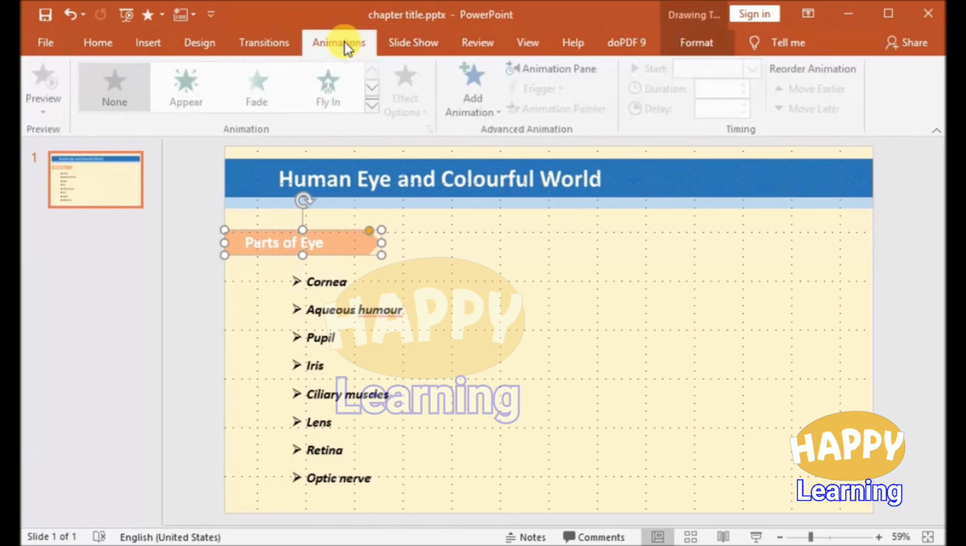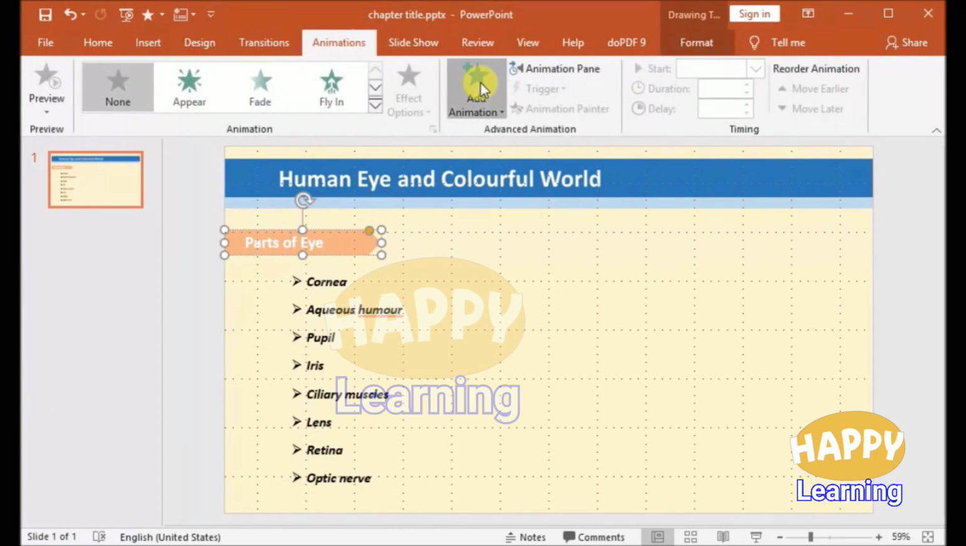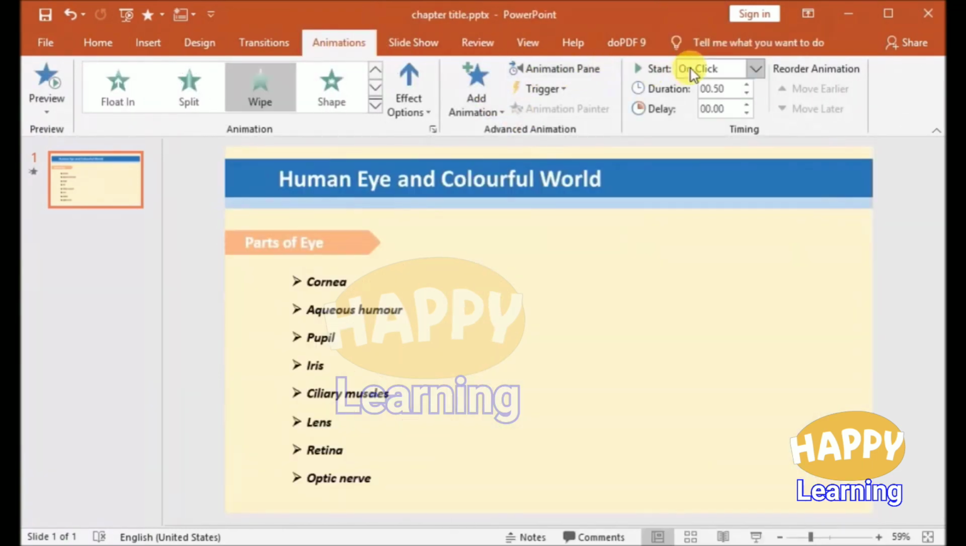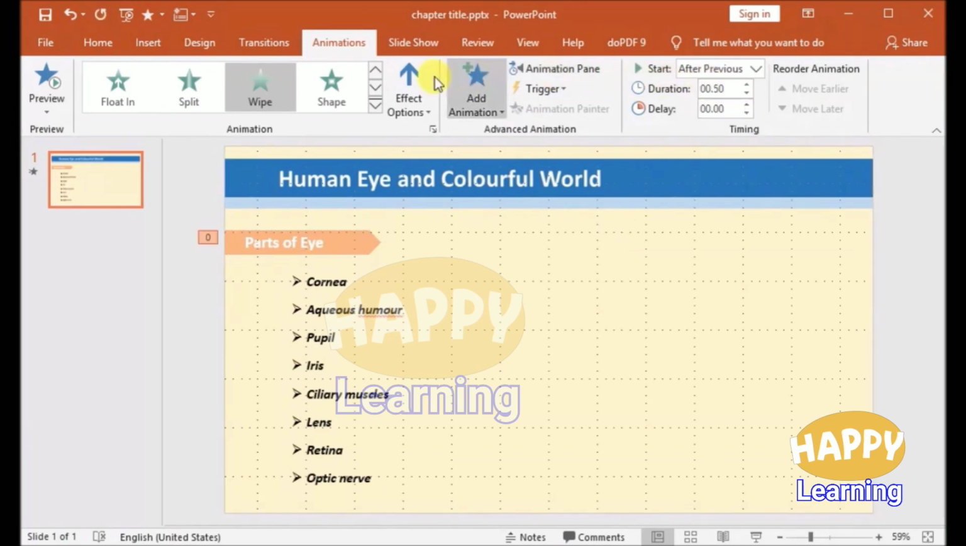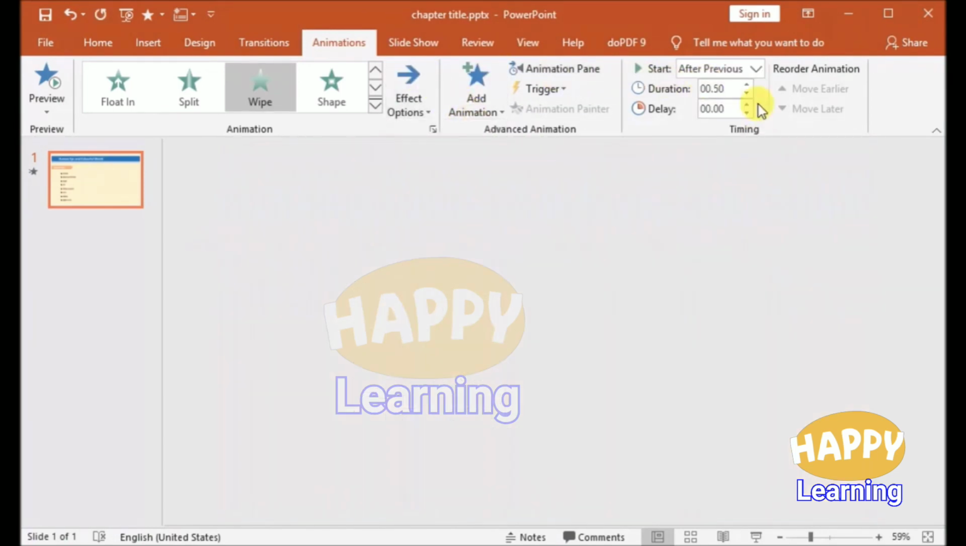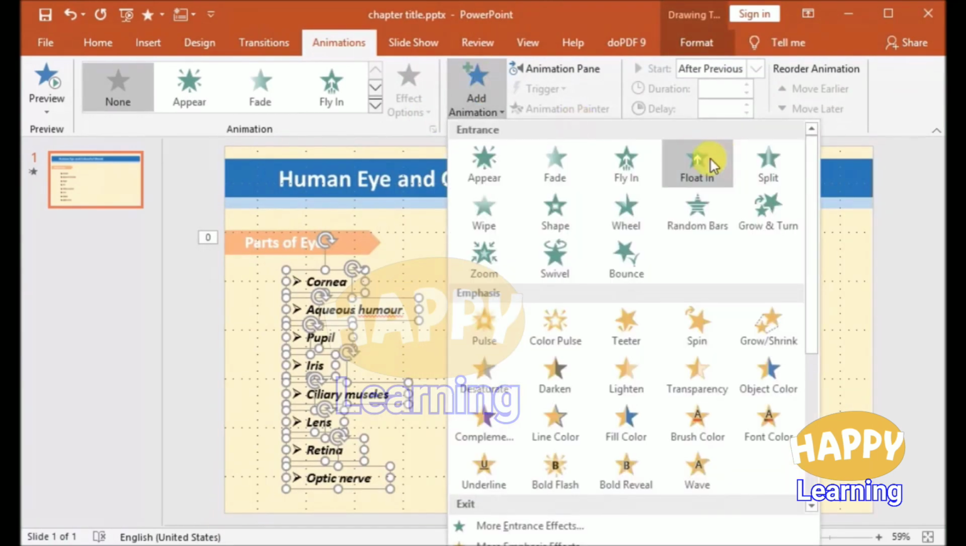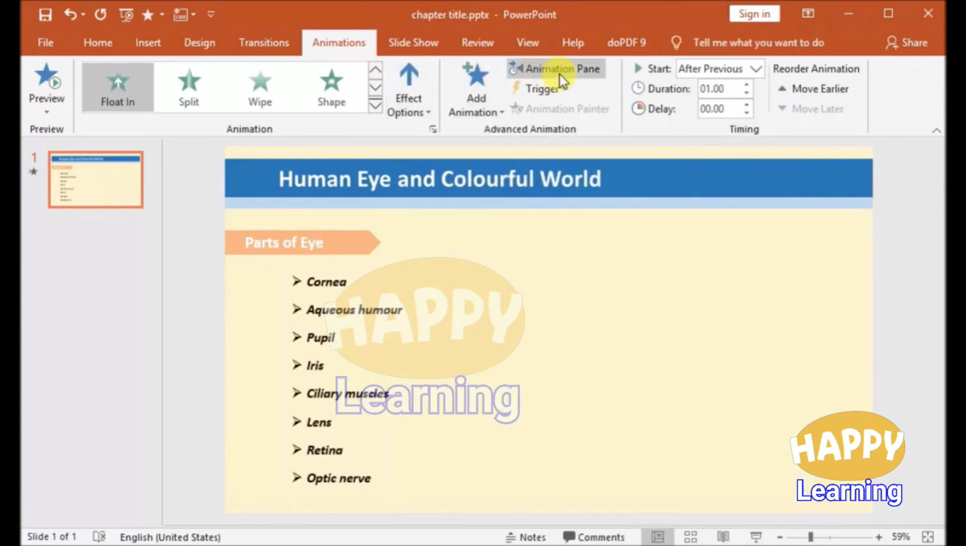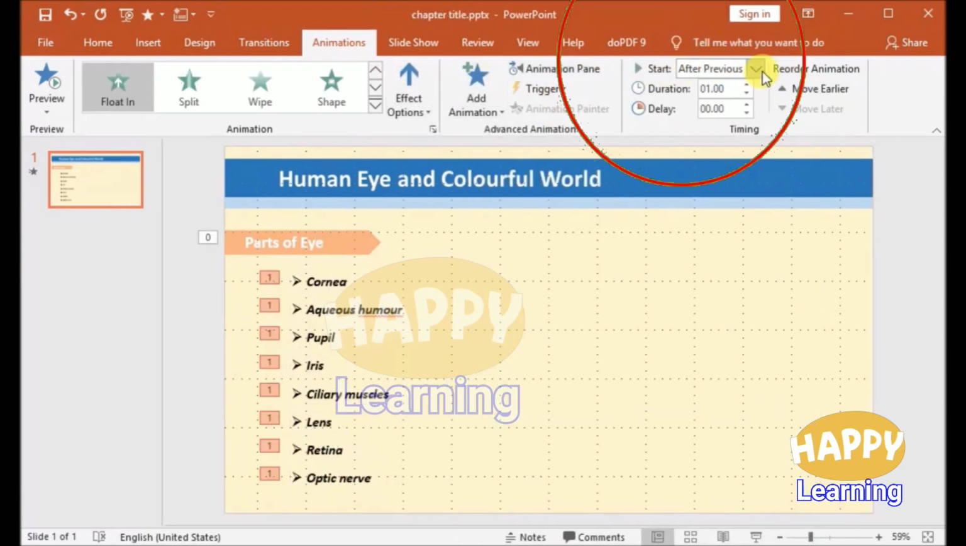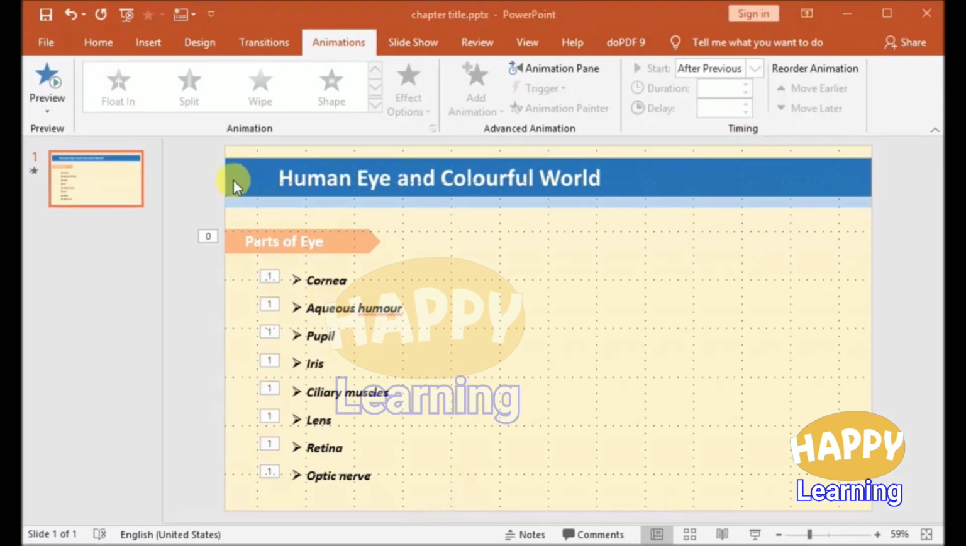Select Add Animation. For this heading, I'm using the Wipe animation. The direction of the wipe is from left to right, and set the start timing options. Now select all the text boxes, go to Add Animation, select Float, and this is how it looks. And then fix the start option under Timings. Now let's have a preview.